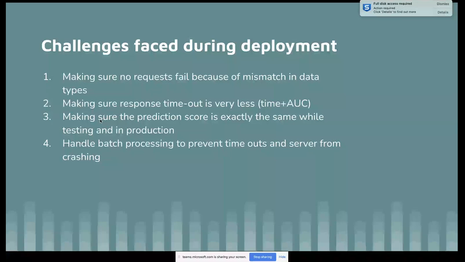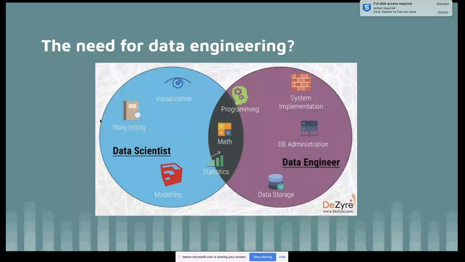So for these purposes, we definitely need data engineers to help out. This is a small visualization of what a data scientist could do and where a data engineer can contribute. We spoke about the data scientists. With respect to the data engineer, they look into how and where to do the data storage in an efficient and proper way.